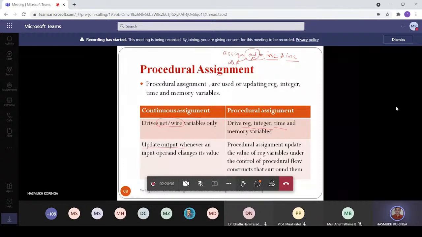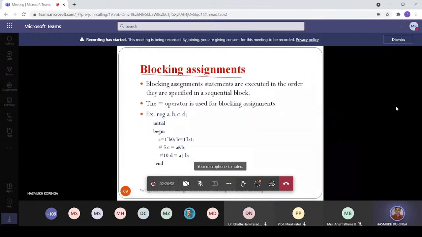A procedural assignment is written inside some procedural block. So it runs depending on this condition. If this condition is fulfilled, then whatever is written between the begin and end statements will run. There are two types of assignment in an always and an initial block. One is the blocking assignment and another is the non-blocking assignment. So let's understand the difference between the blocking and non-blocking assignments.